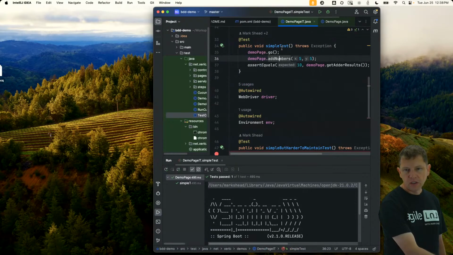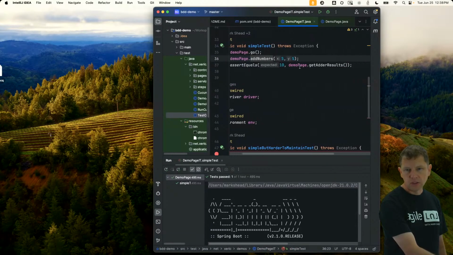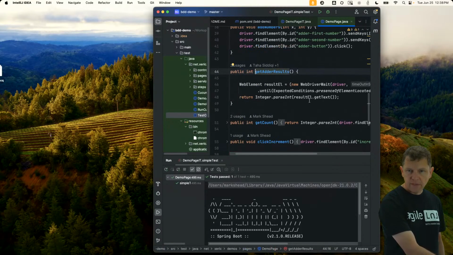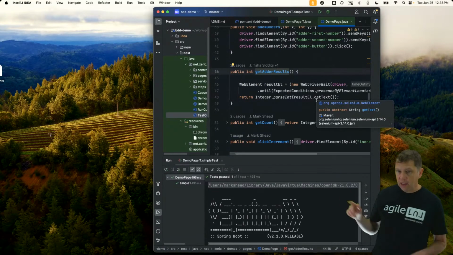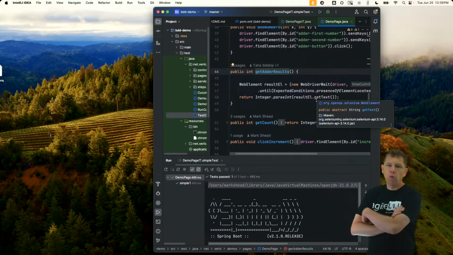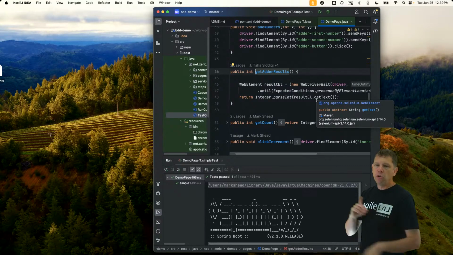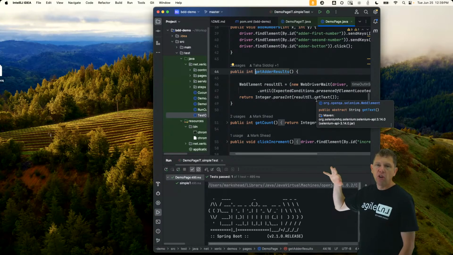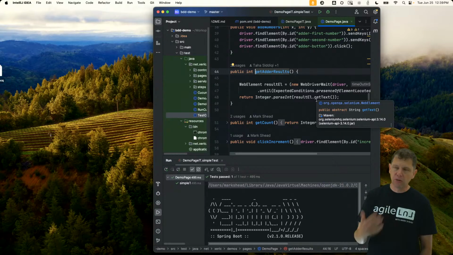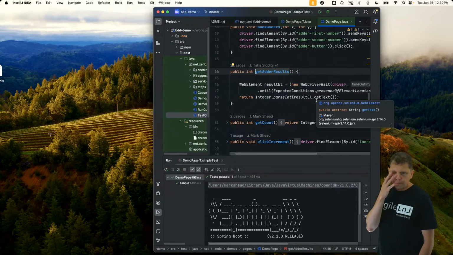And then let's look at the final thing. So the assert equals, we're saying demo page get adder results. And if I go into that, I've now got my wait and those things embedded into here. Now, one thing here, if for some reason we need to change the way that the wait works, like assume we've got thousands of tests out here, we change the wait right here and it'll work for any test that actually deals with getting the addition results.